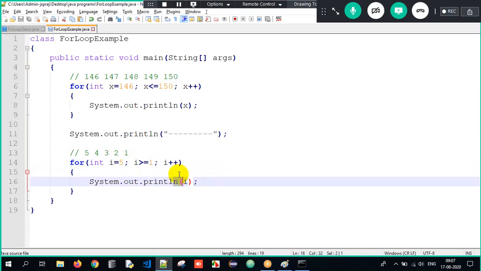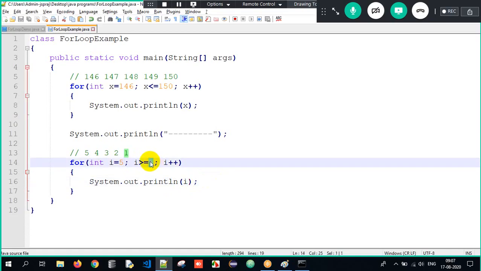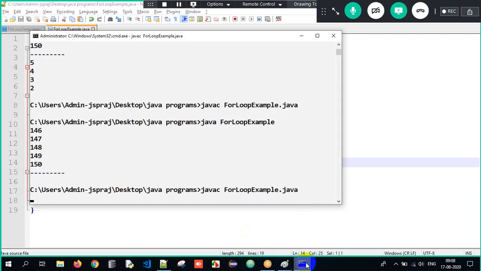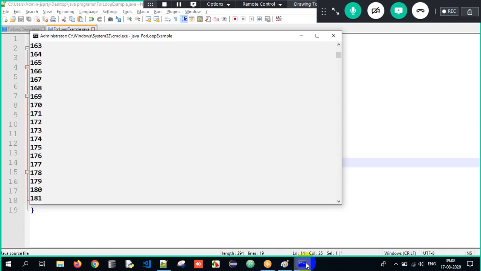It keeps on looping. Why? Because all the values are greater than or equal to 1. This will lead to an infinite loop here. See, it's going on and on. I abruptly terminate it by pressing Control C. Control C means it will terminate.